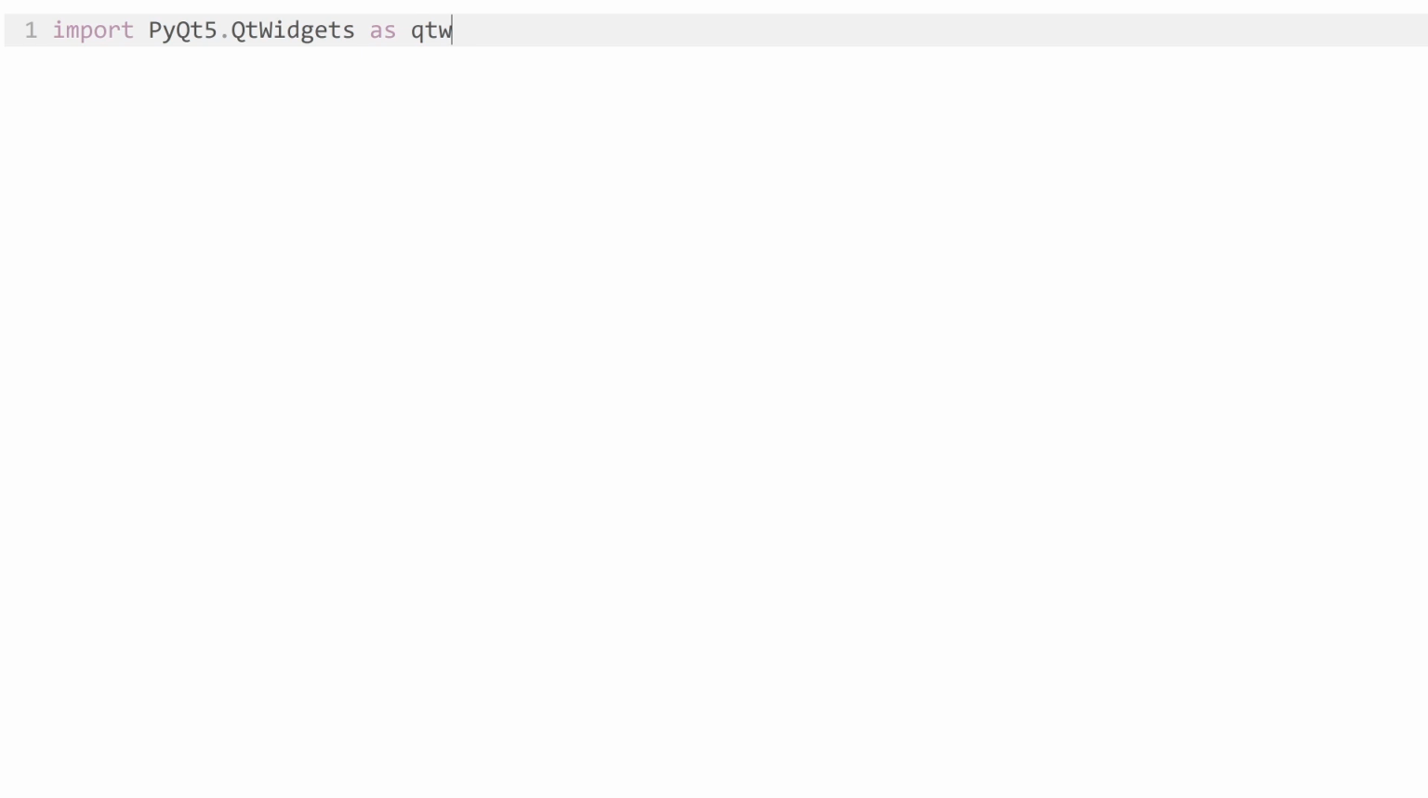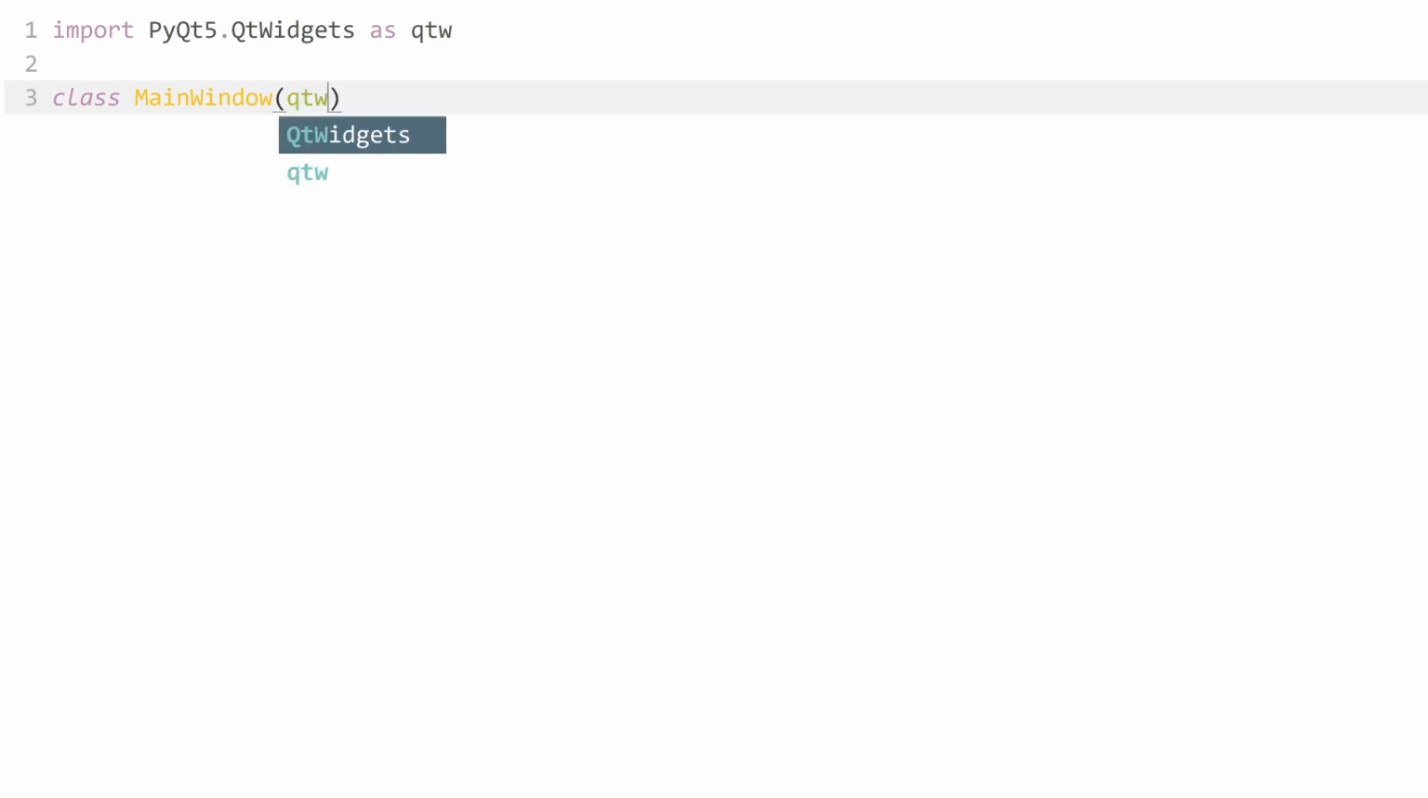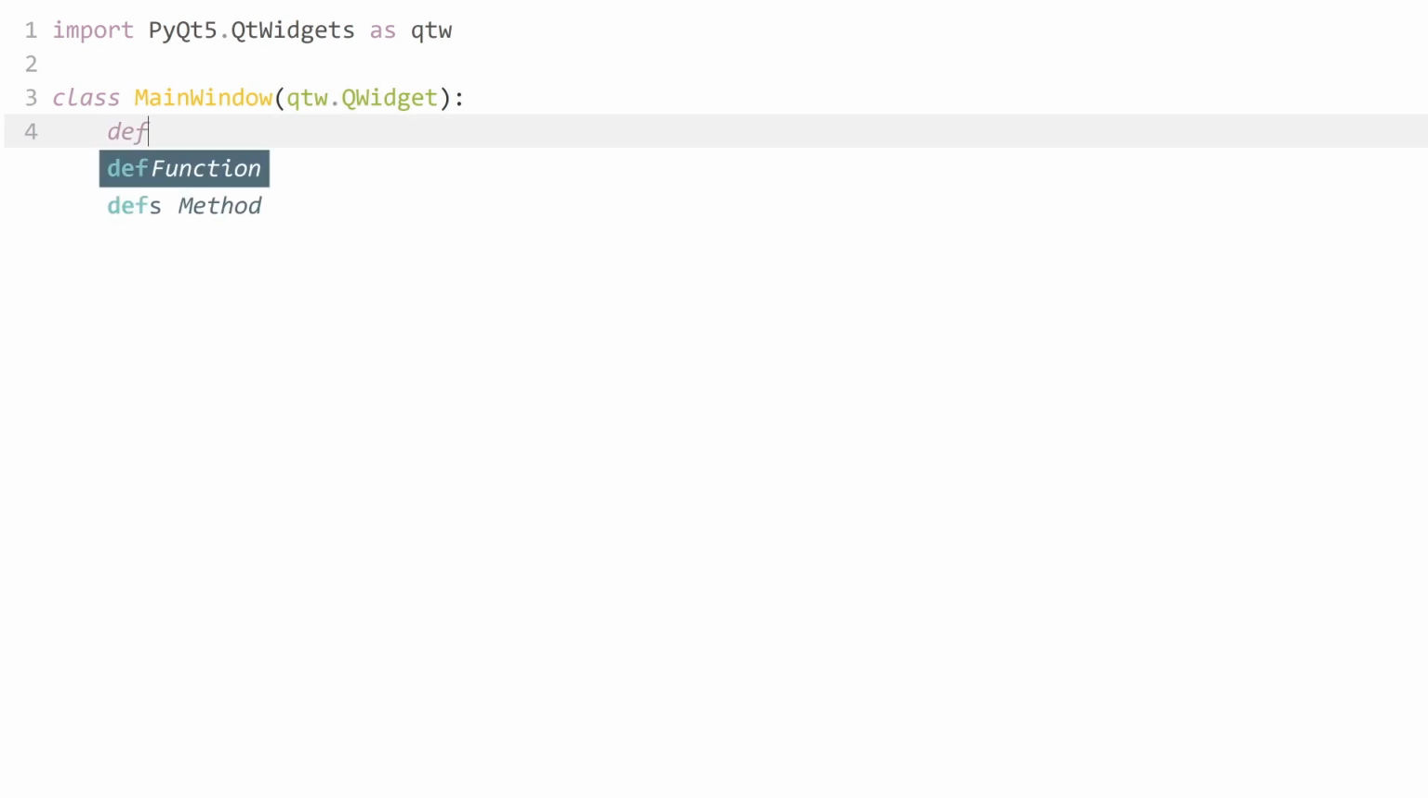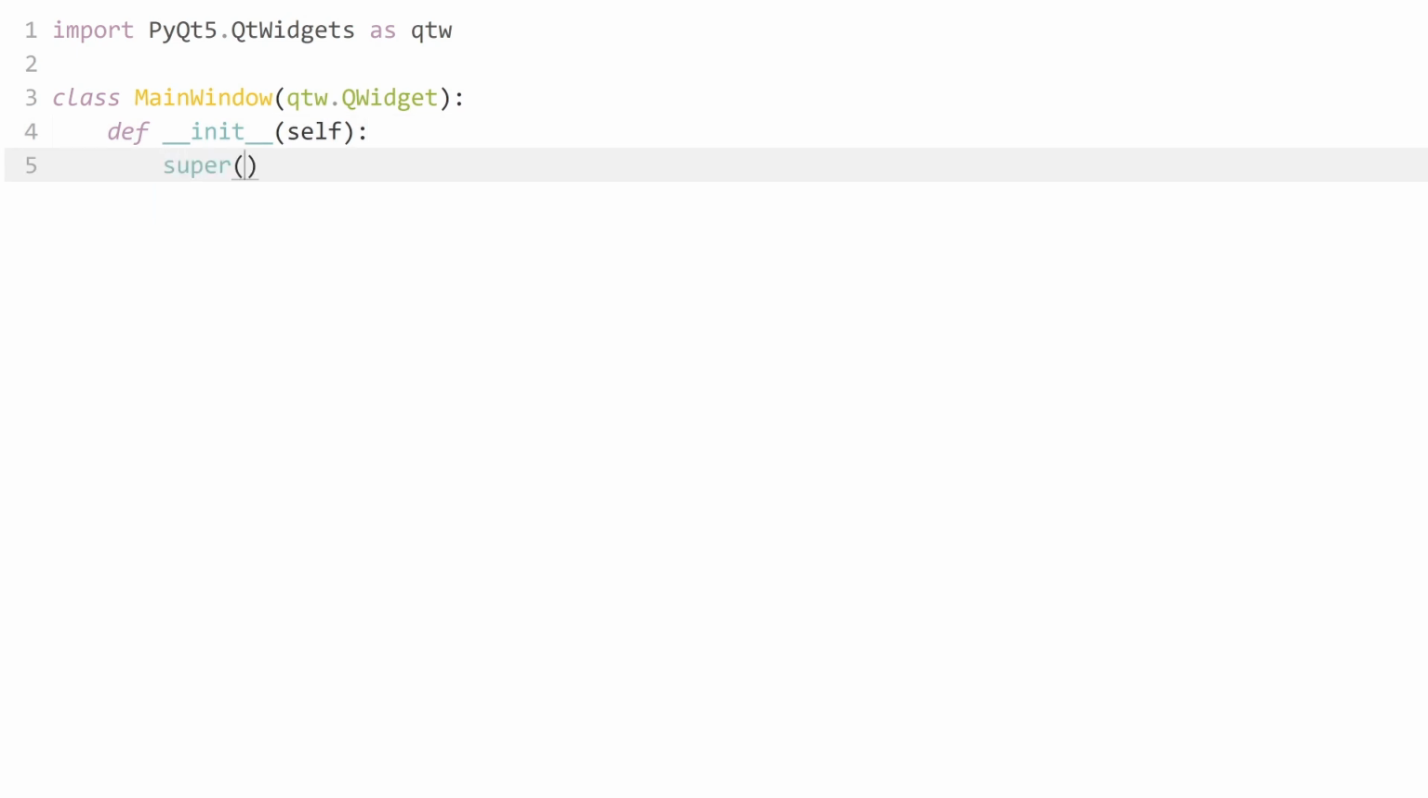For that, I will need to create a class that I will call MainWindow, and that inherits from qtw.QWidget. Then I add dunder init, and within that I also call dunder init on the class we inherit from with super. And after that, I call self.show. Let me go through this and explain.